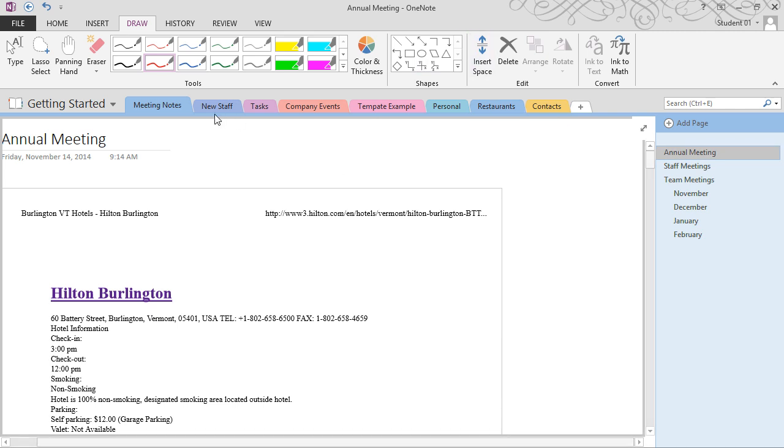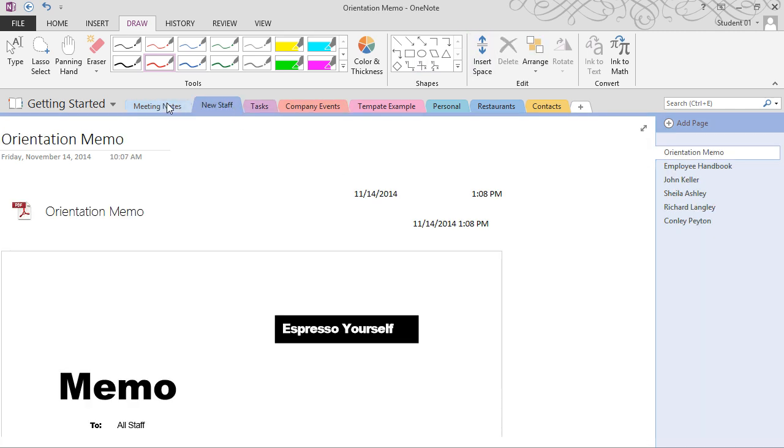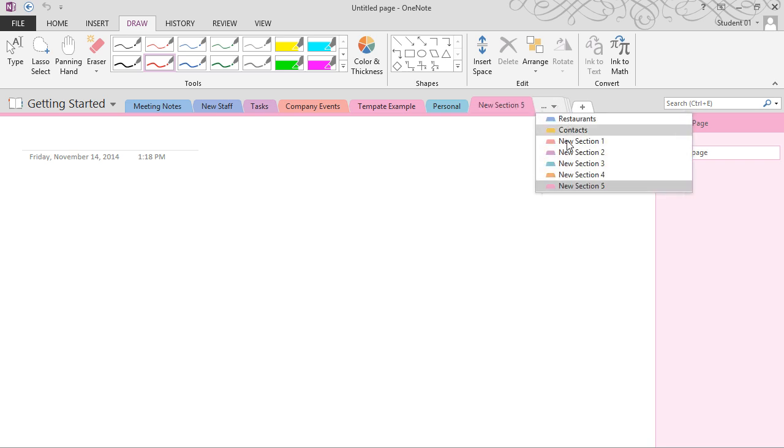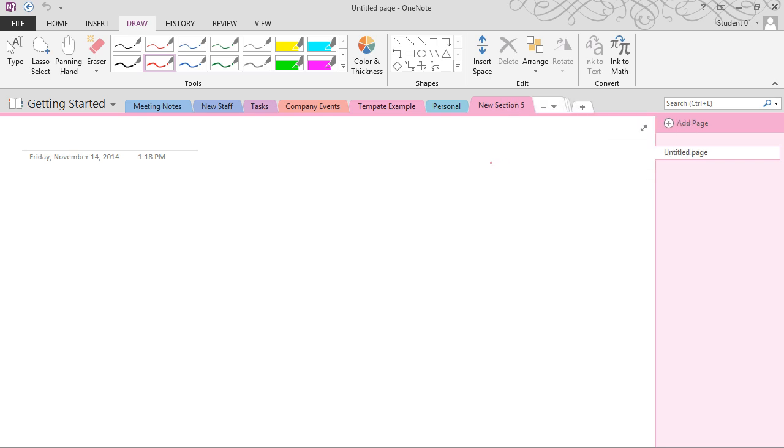Now let's also say we get a little bit excited up here with our sections. I'm going to click the plus a few times, and they're just going to be generic new section 1, 2, 3, and so on. Now, only so many can fit up here. You've only got so much real estate. If I click here, I start getting a vertical list. I don't really want that. I want to be able to see things a little bit more clearly.